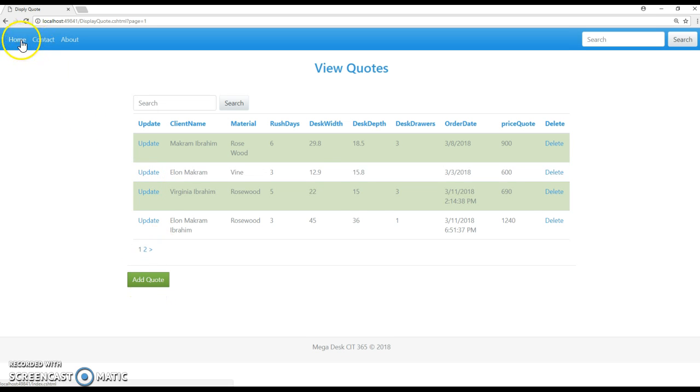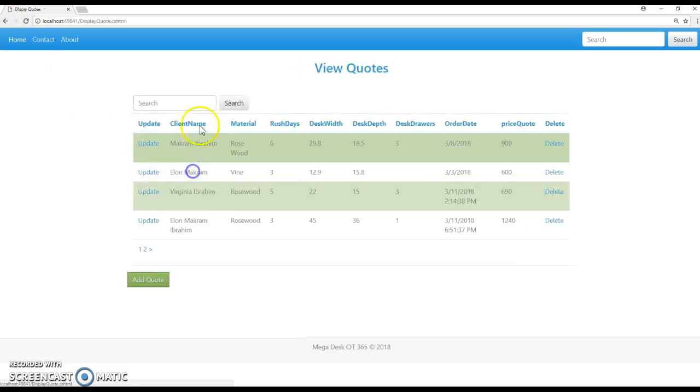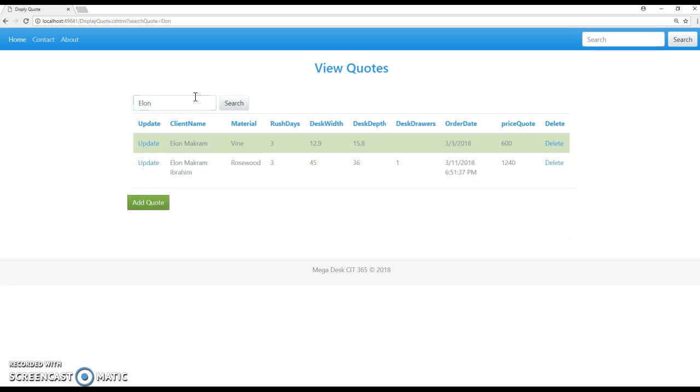I'm going to go to home, for example. Here I can search. I can view quotes, search quotes. I'm going to go and search. I'm going to search for all the quotes for Elon, my son, and I get everything belonging to Elon.